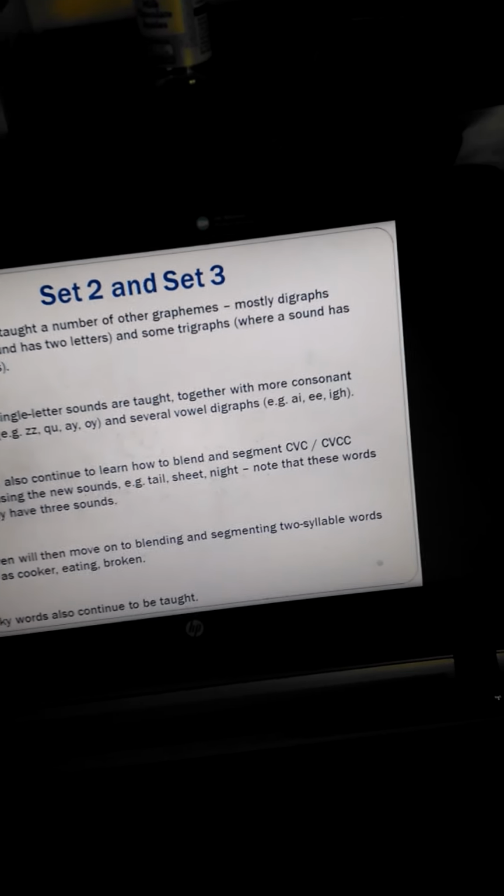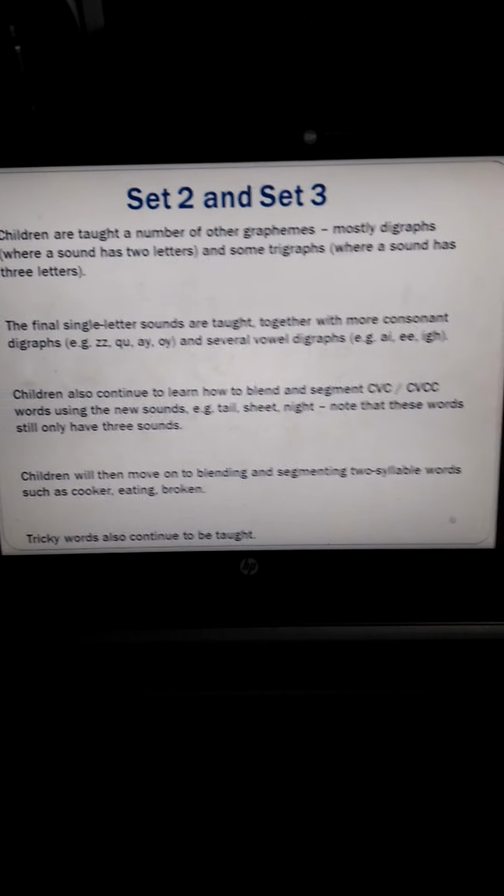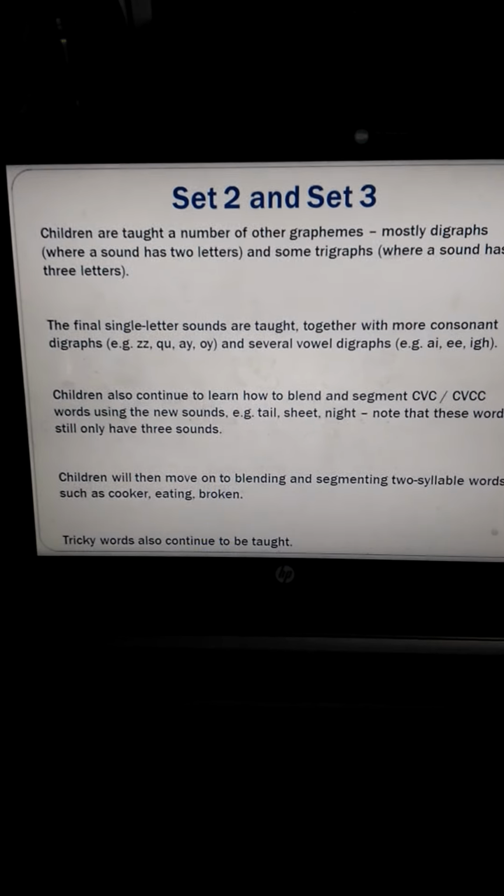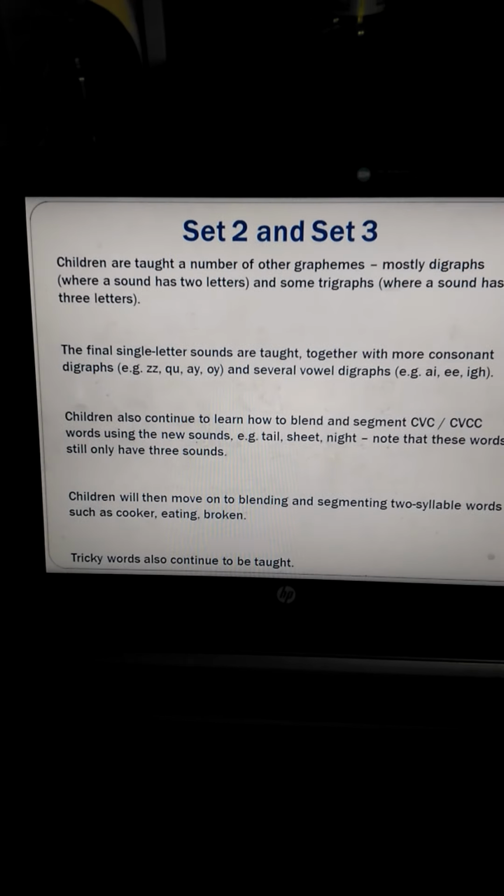And then tricky words will also continue to be taught. I will upload a list of the common exception words, the tricky words, just so you know what is expected for year 1 and also in year 2, because we will continue with the common exception words in year 2.